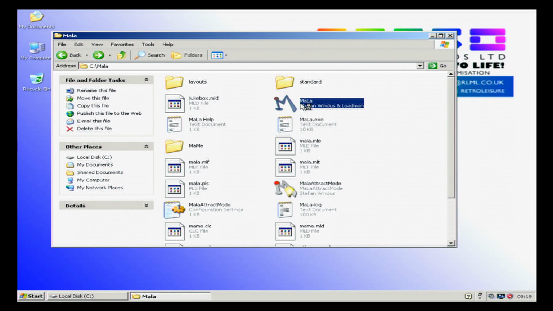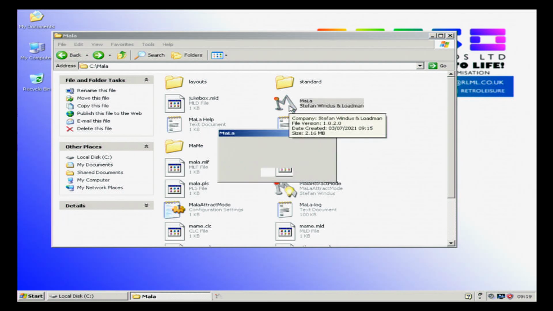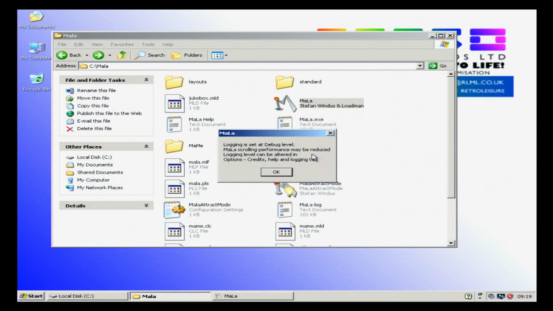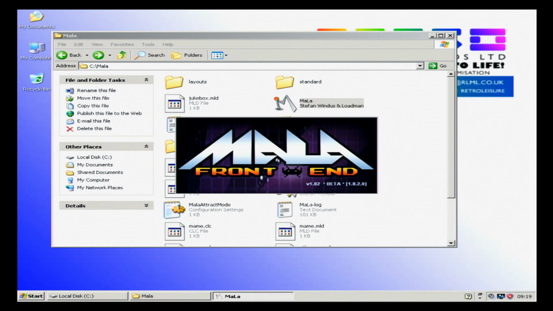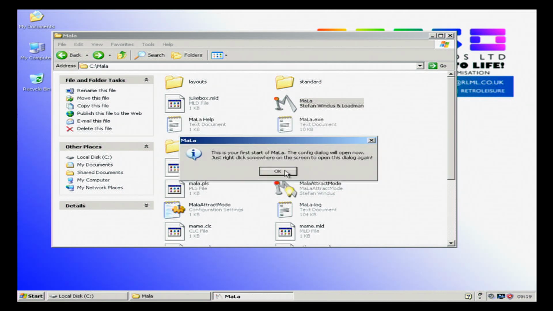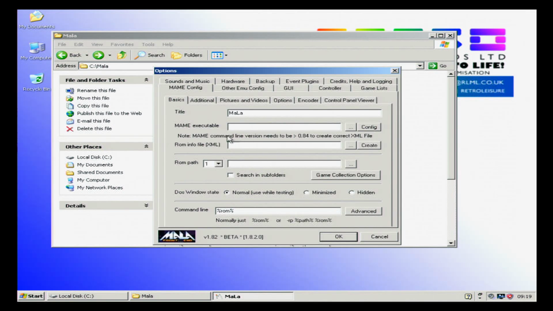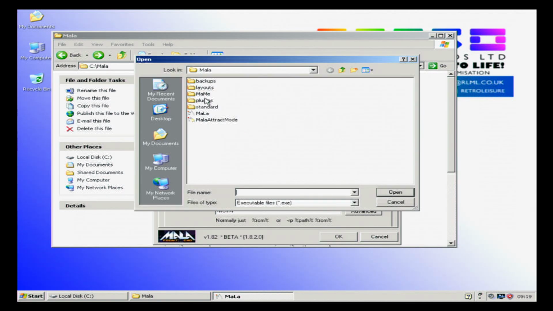It will come up saying that it's in debug, and it will say this is the first time it's been run because I've deleted all in this. So this is what you're going to be presented with. The first thing we're going to do is tell it where the MAME executable is, which in my case is there.